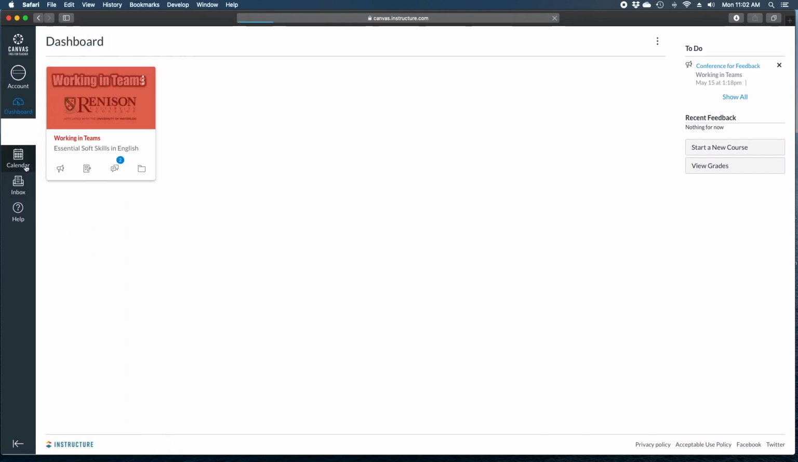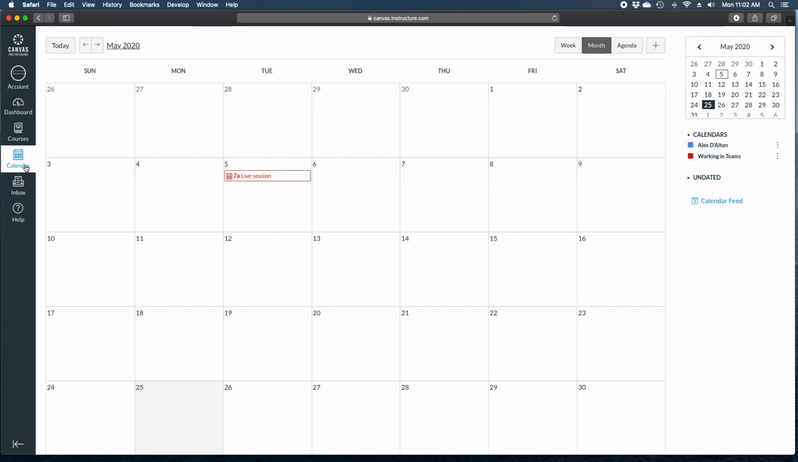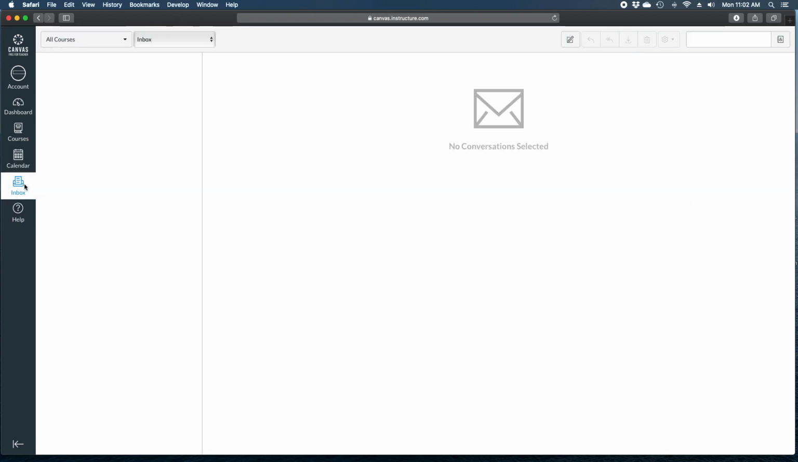In your calendar, you can see all the due dates for assignments coming up. If you have multiple courses at once, you'll see a legend here for the color. Here's your inbox. If you are messaged by another student or the instructor or the administrator, you can view their messages here. And of course, you can always click on the Help button, which will bring you to the Canvas guides, which contain answers to the most common questions.